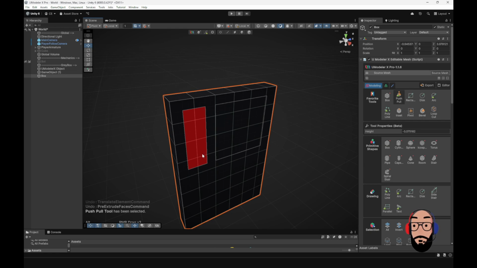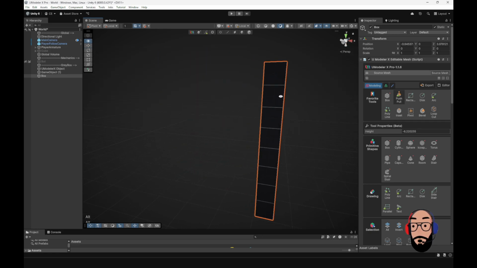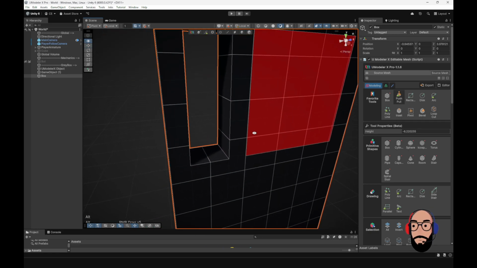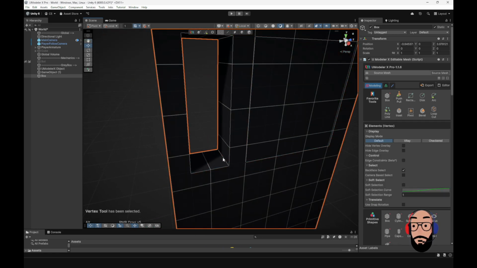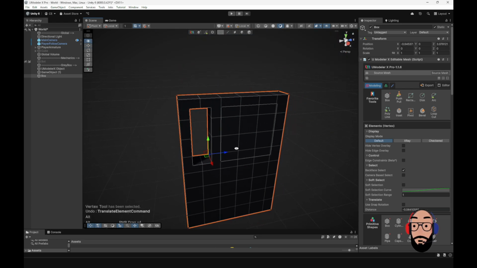So in this case, I'm going to click and push in the direction. And as I click and push through, it activates and there you go. It creates a hole. Not only that, it creates perfect connection with the verts. So everything is connected like you would expect.